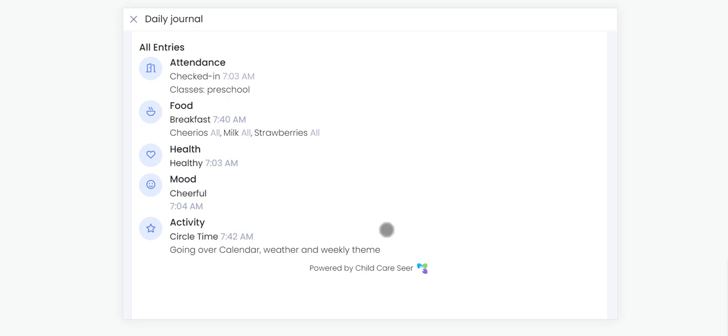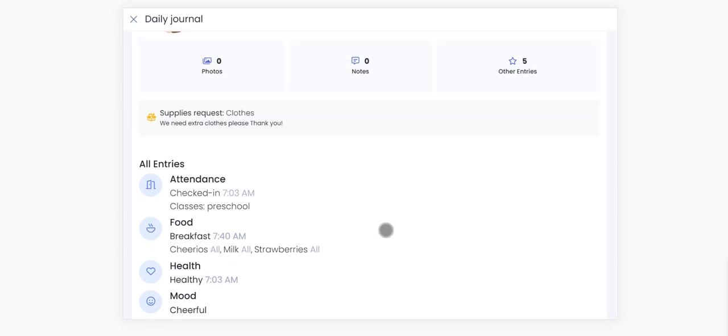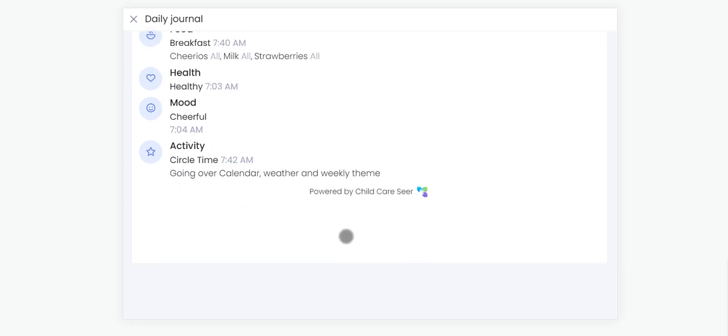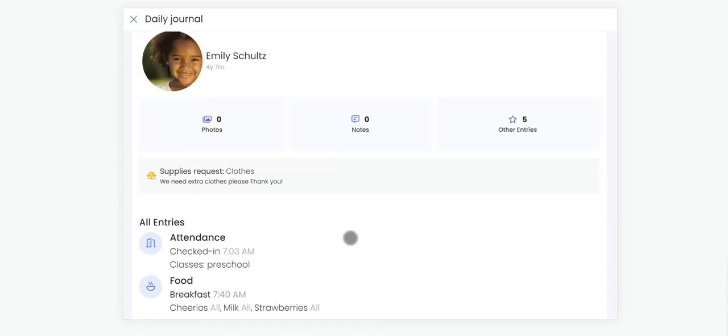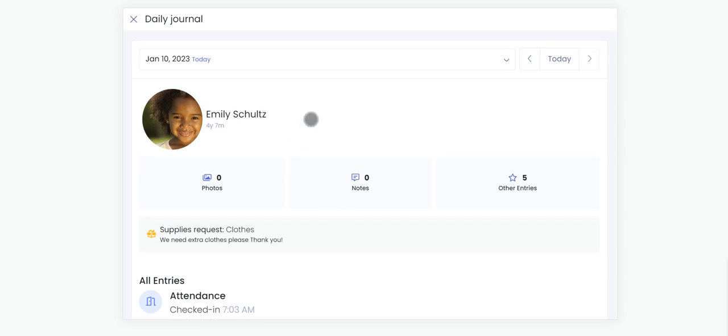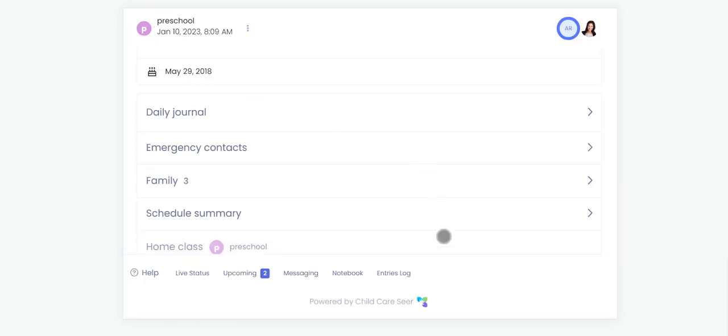As those activities that are logged leave the awaiting release queue, they will show up here in her daily journal. This is the same view that her parents will see at the end of the day or at any time checking in on their app or desktop device.